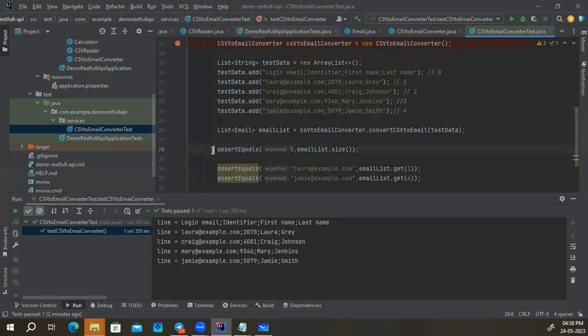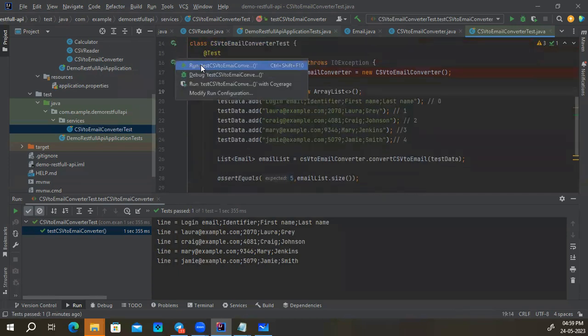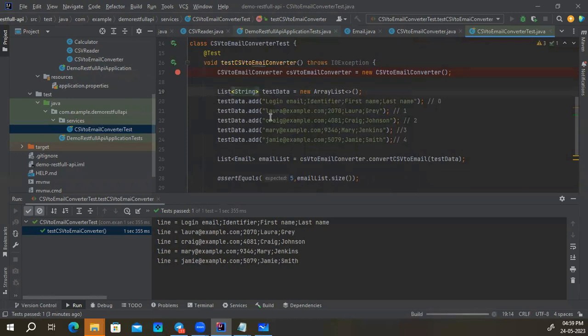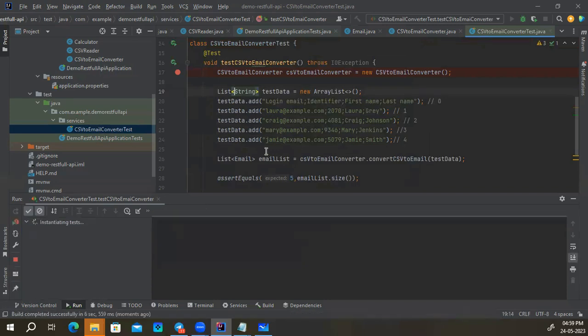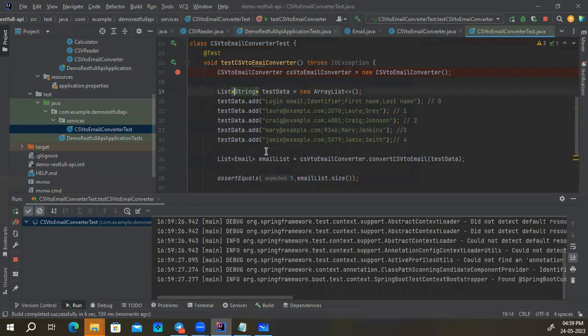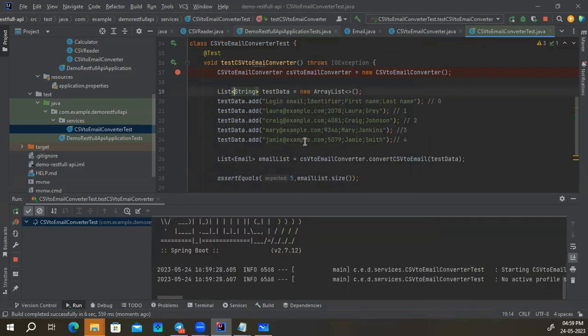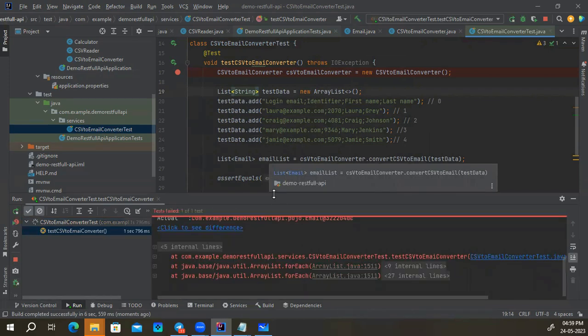This condition will pass because it has 5 elements. Even the test input has 5 elements, and the output has 5 elements too. This will pass. But here it will fail because we are not initializing. We are not reading the line and we are not initializing it. So now let's run this. This test case should fail. So we are writing the test case. Now we are going to fix it. How to fix it? We will have to write the actual code. This has to fail. It has failed.